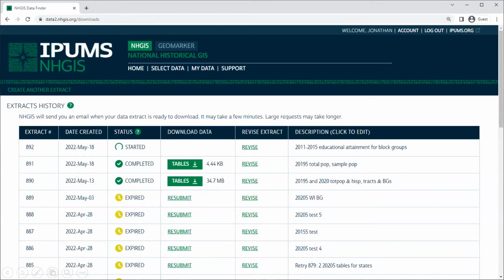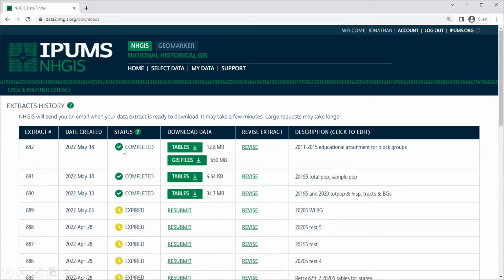When you submit your request, you'll be on this page then, your extracts history page or my data. This lists all of the requests I've made, 892 up to date. And when I initially get to this page, I'll see this circle spinning, indicating that the request is being prepared by our system. And when it is completed, it will turn into this completed status.